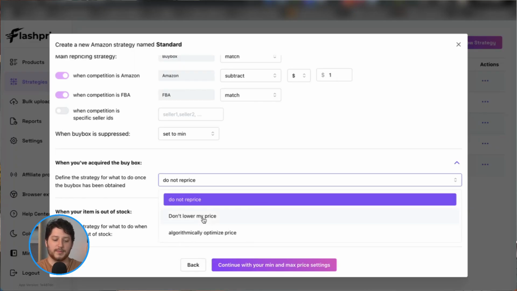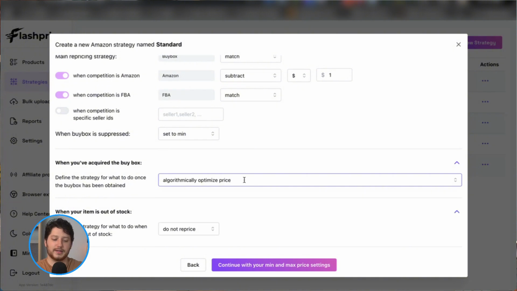So when I've acquired the buy box, what I typically like to do for my standard strategy is algorithmically optimize my price. This will usually push your price up, which is really good because if you've won the buy box, you want the price to go up and you want your repricer to test how far you can raise your price while still maintaining the buy box.